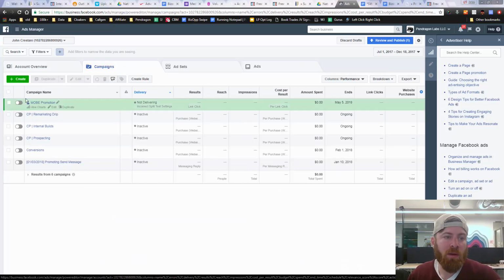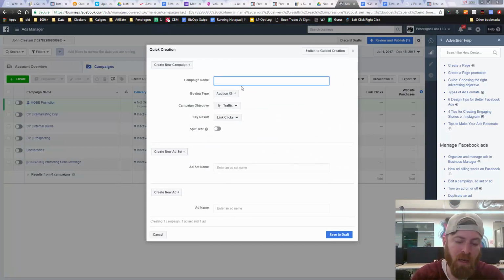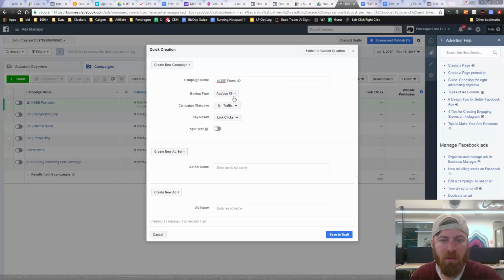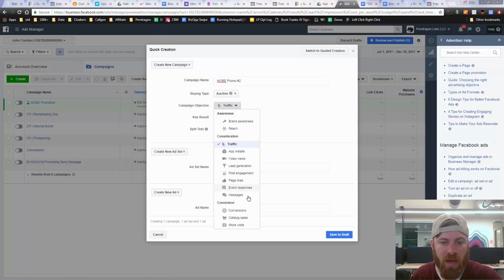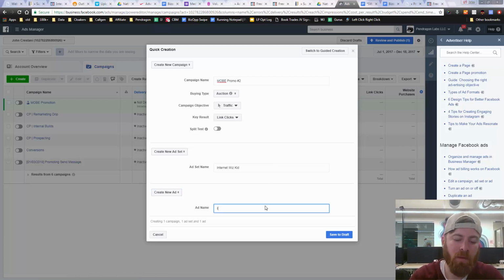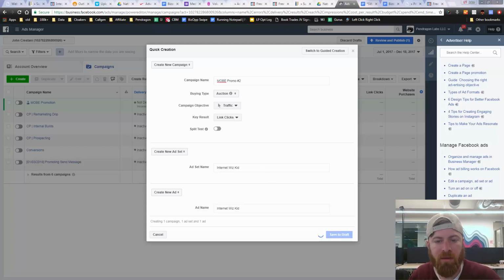So what we want to do is start here, and we're going to do create, real simply, and I'm just going to bang through this real quick. We're going to do MOB promo number 2. And we're going to do bidding type, auction. You can select all the tooltips if you want. You can do traffic or whatever you want here. And I'm just going to select an ad set name. I'm just going to say Internet WizKid. And that'll be our ad. So we'll save that to draft.